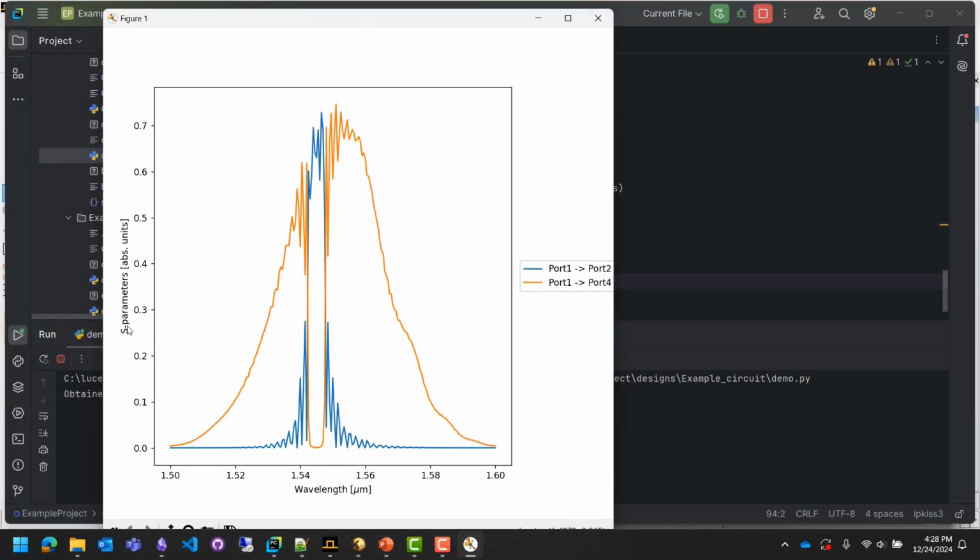So we can see that in the orange here, overall the envelope does show the grating coupler's insertion response. And then we do see that filter response overlaid on top of it. So overall, it looks like it worked correctly and simulated our full circuit model.